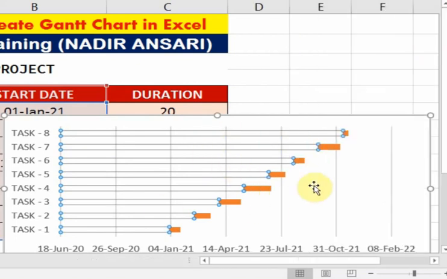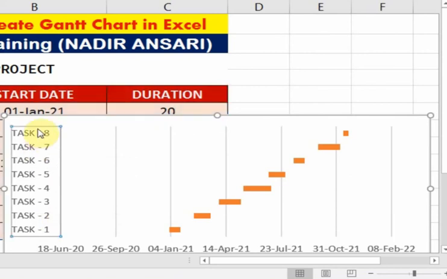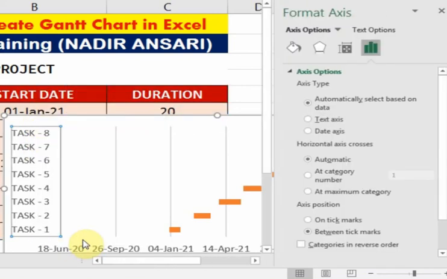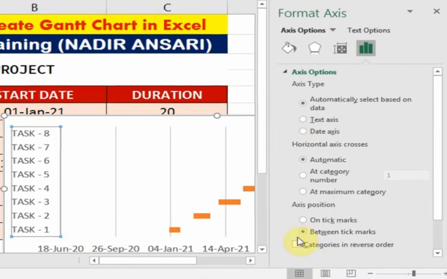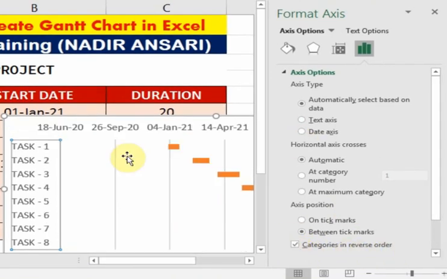You can see here task 8 on the top, but I want to display task 8 on the bottom. How can we reverse the order of the tasks? Just click here and go to Format Axis. Here you will find the option Categories in Reverse Order. Just check it. Now task 1 is on the top.